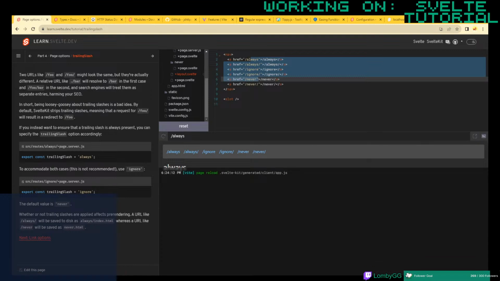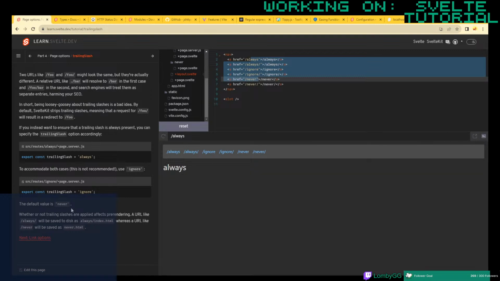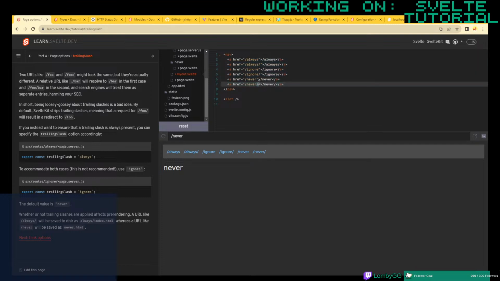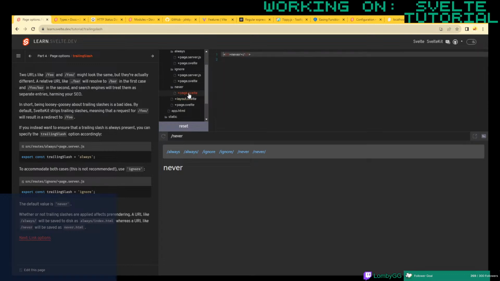So confused as to what this is actually meant to be showing us in this tutorial. It doesn't seem to be doing what I think it's saying it should do. I'm expecting that when we click on this never link, it automatically redirects to this never link. Basically it's saying if there is a trailing slash, strip it out before the navigation occurs, because we know that it's going to the same place as this. But it doesn't seem to be doing that.